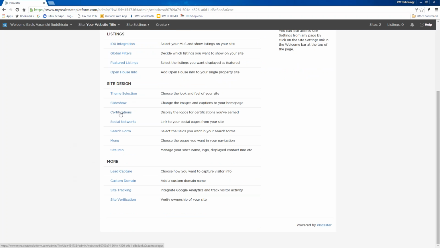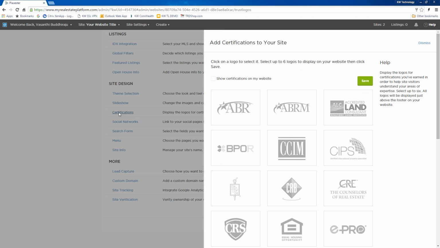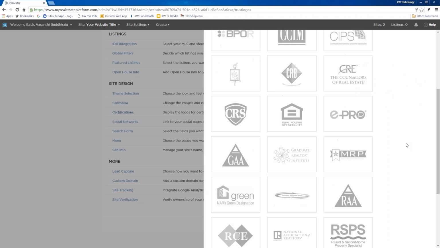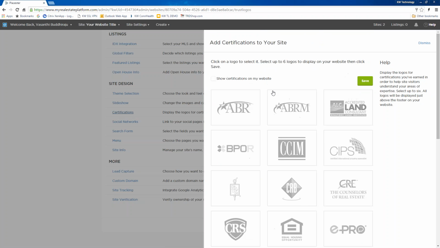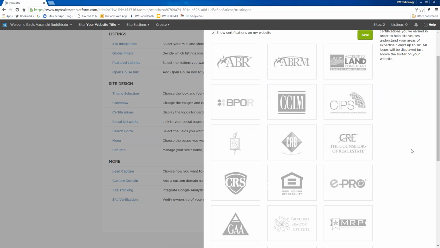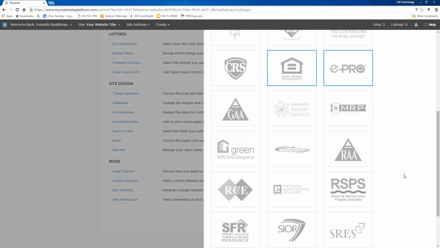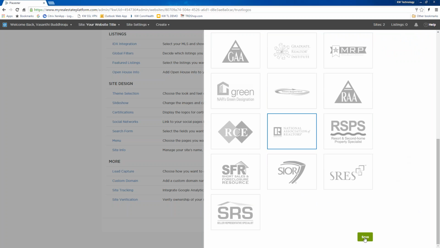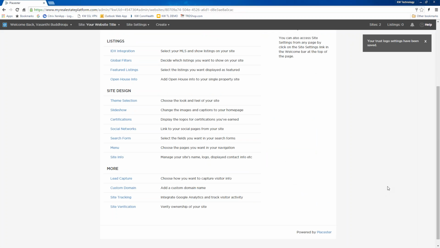Let's move on to certifications. Certifications are available for you here, and you can choose them, and you can choose to show certifications on your website by clicking that button and then choosing the website. Most of us can easily choose ePro, Equal Housing Opportunity, and if you're a member of NAR, choose your National Association of Realtors option and then click Save. So you do have at least 3 designations that most of you can choose right out of the gate.